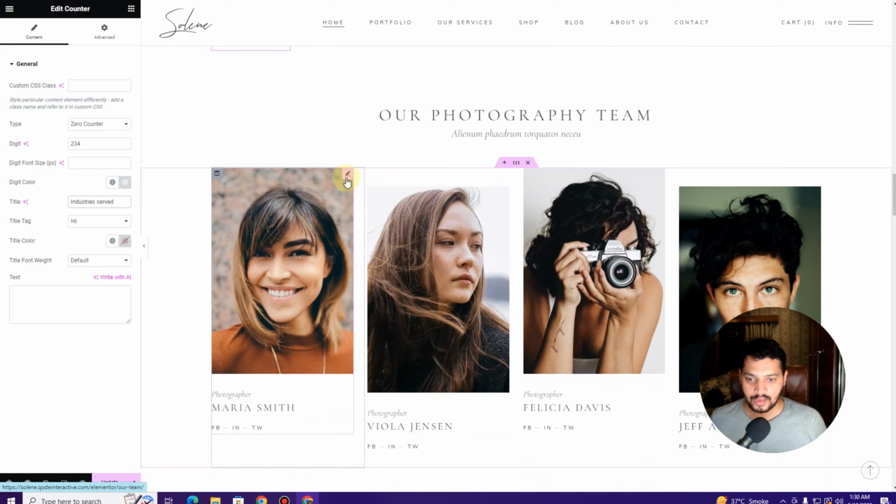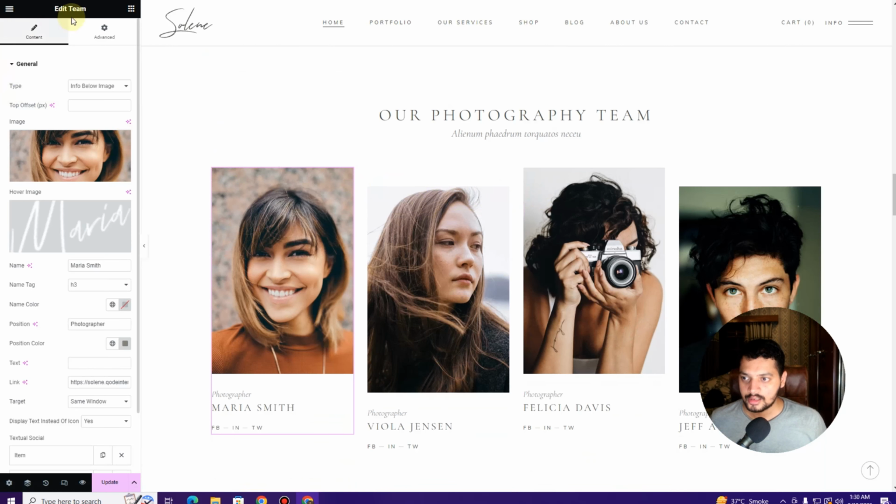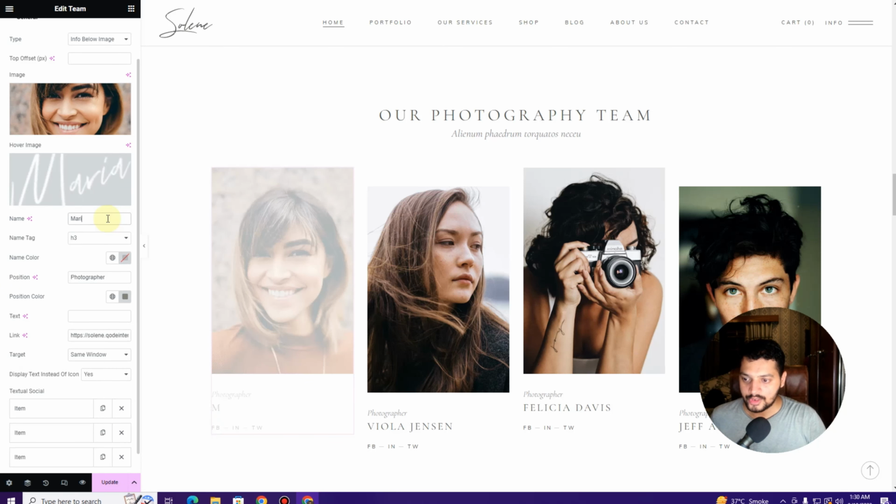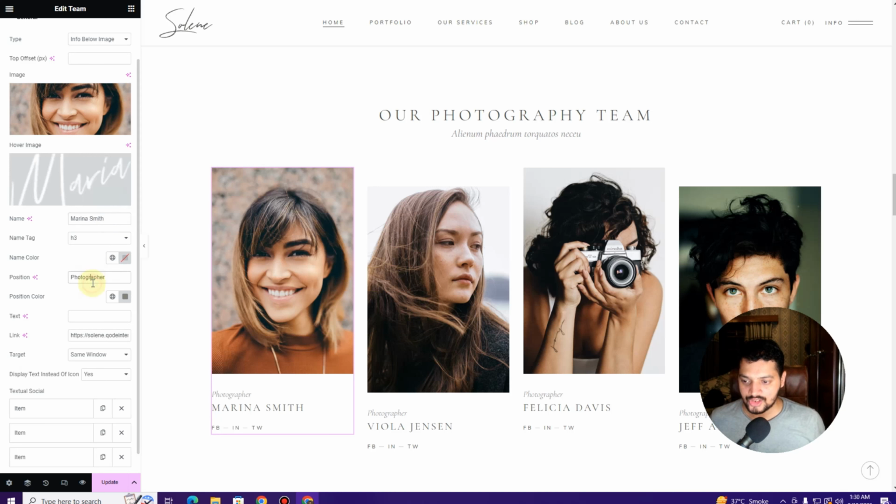Then next up you have this team member section. There we are using a team widget, and here is the image of our team member. Here is his signature. That is, when you hover over, you will see his signature right here. So you can insert this signature as well if you want. Here you can change his name. For now it is Maria Smith. You can change it to Marina Smith. And then for the position you can change the photographer to anything that you want.